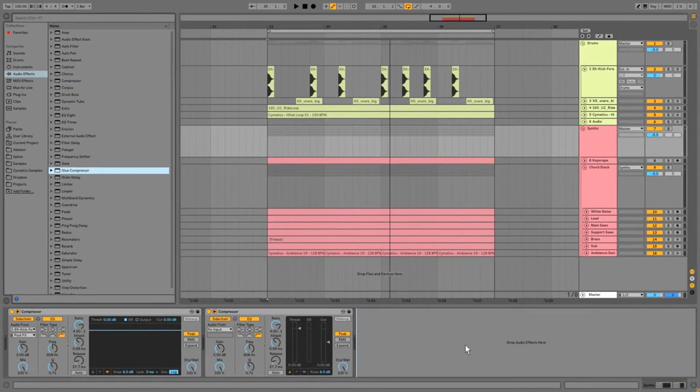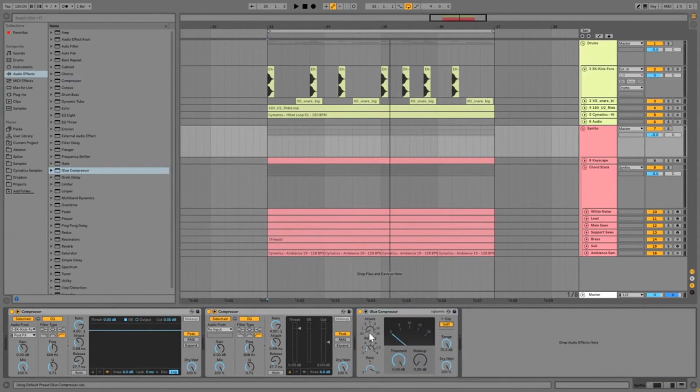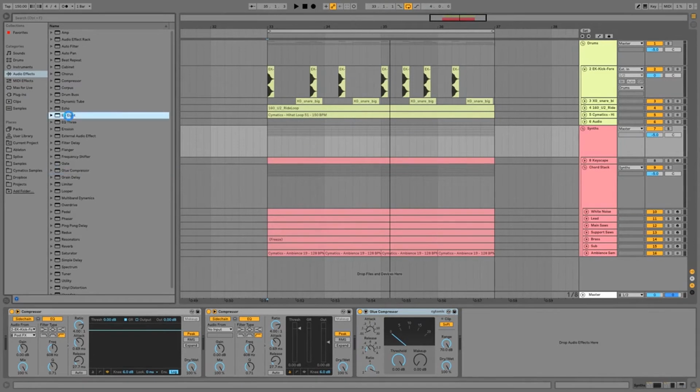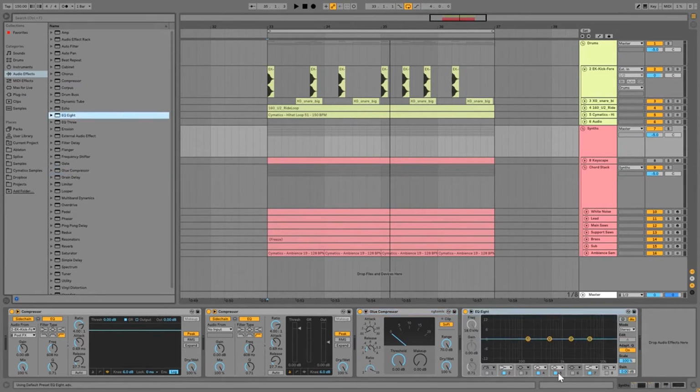I have the same with the glue compressor. I have it set with the soft clip on, the attack all the way down, the release here, and the ratio to 10. And you can do this with every plugin in Ableton. Actually, I also have it for the EQ. Yeah, so I have 4 bands enabled. The middle 2 are just bell curves. The ones to the side are shelves.